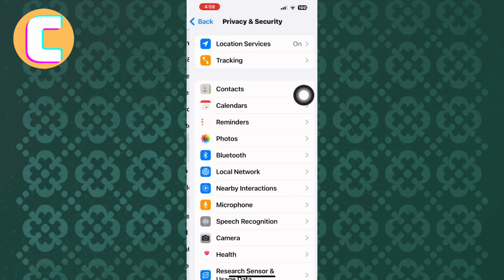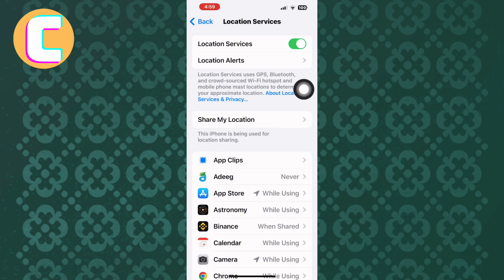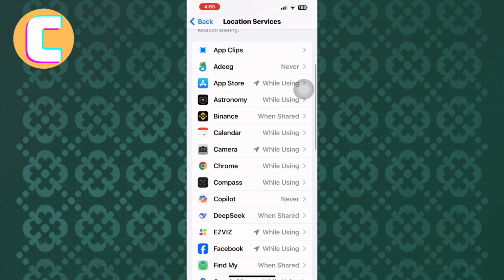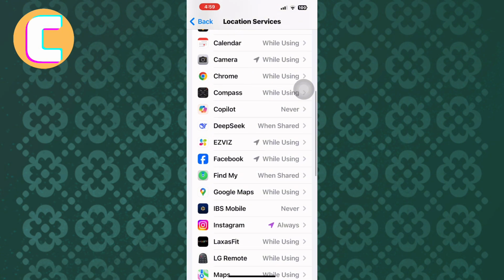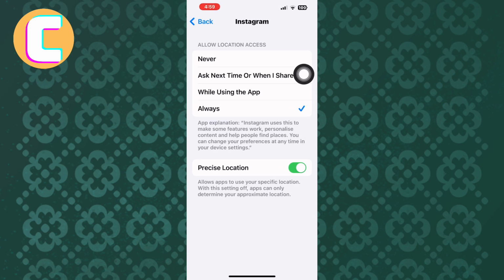On the next page, you will see several privacy-related options for your device. From these, tap on the option named Location Services. Once you are on the Location Services page, scroll through the list of applications that have access to your location. From this list, look for Instagram and tap on it.